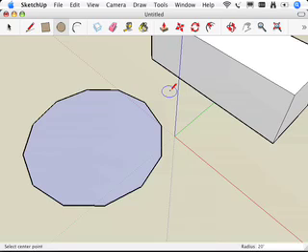Okay, the VCB lets you change your mind. That was actually just demonstrated. So remember how this was a 20-foot thing? I'd like that to be a 10-foot radius instead.